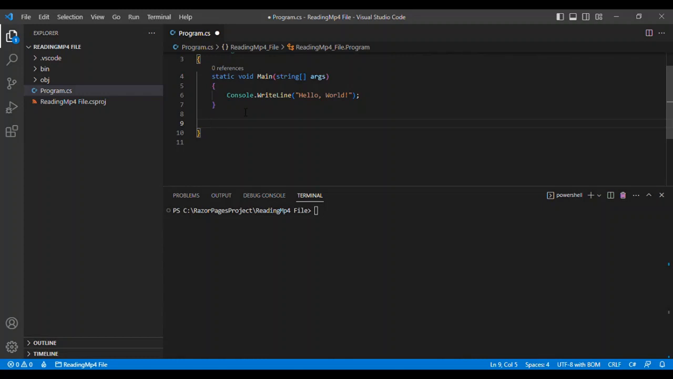So here I am going to show you how to read an mp4 file. Obviously I cannot show you everything about an mp4 file, but the basic small things that I am going to show you today, I believe, would help a lot in understanding the mp4 file.